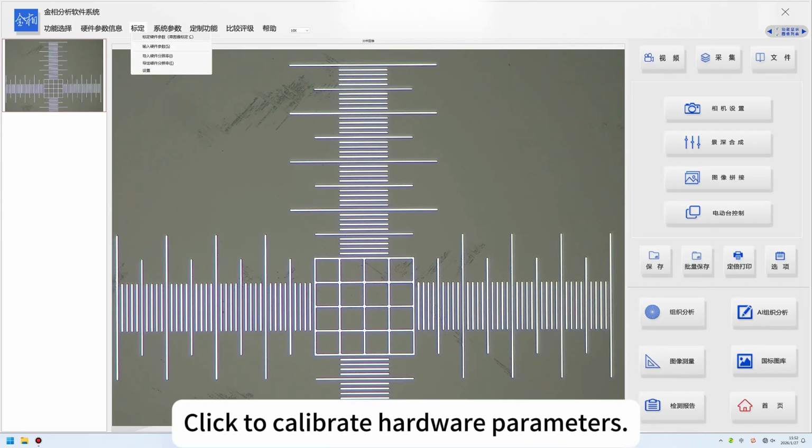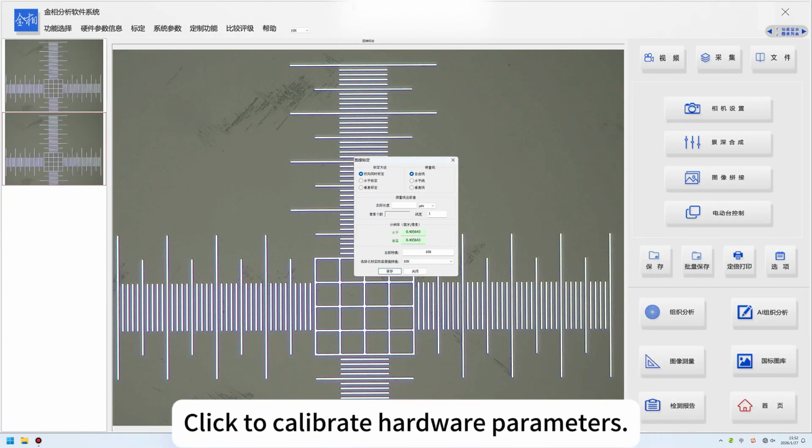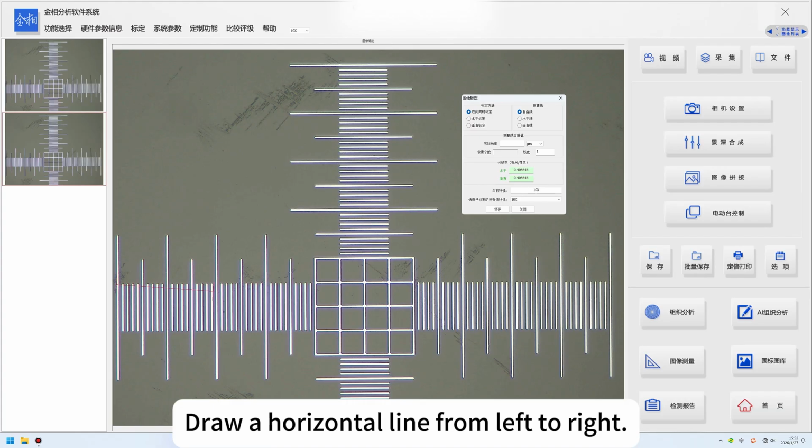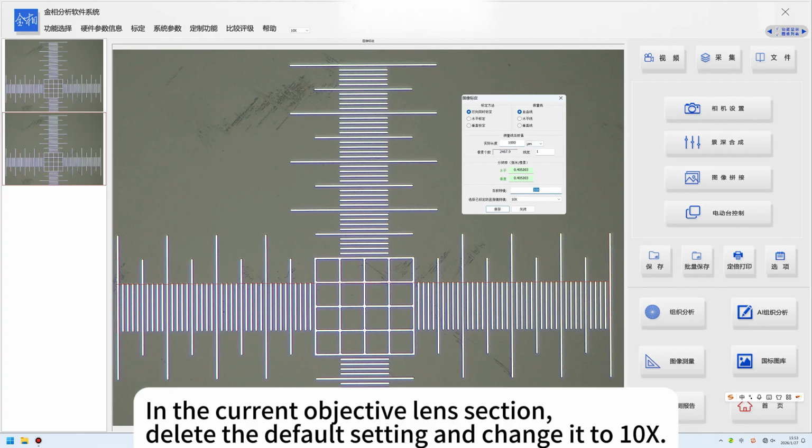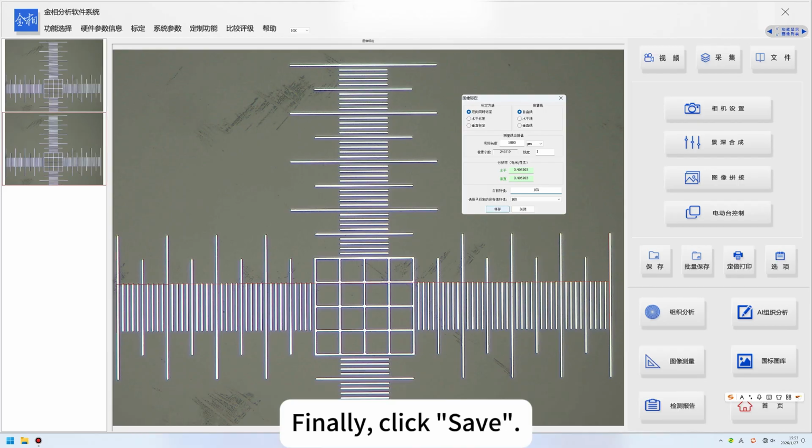Click to calibrate hardware parameters. Draw a horizontal line from left to right. The actual length is 1000 micrometers. In the current objective lens section, delete the default setting and change it to 10x. Finally, click Save. Finally, click Close.